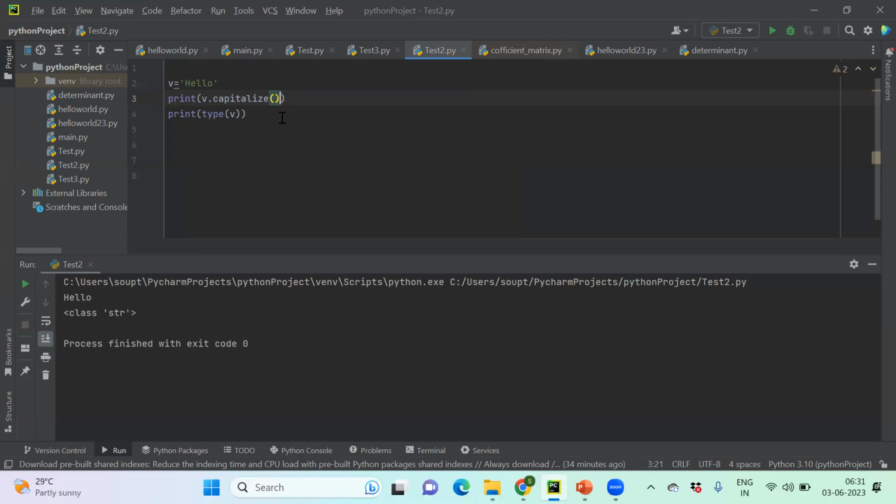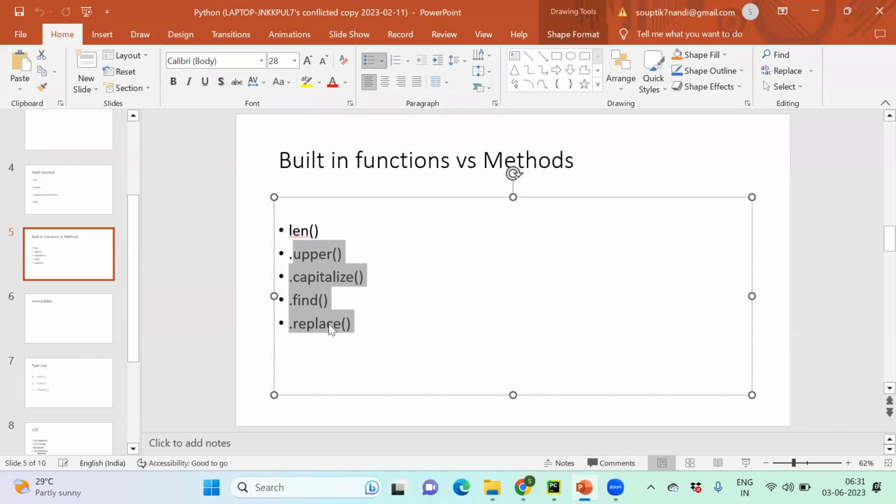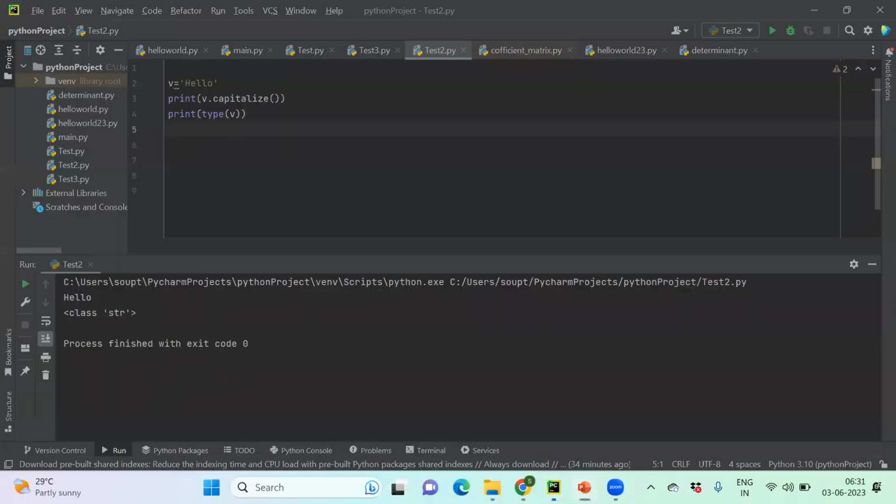Similar kinds of methods are there, like find and count. Then replace, which replaces one particular element with another element. Let me show you replace. PyCharm is also helpful here. When I put anything, it helps me with what parameters I need to pass and what methods are available. So that's also a usefulness of PyCharm.